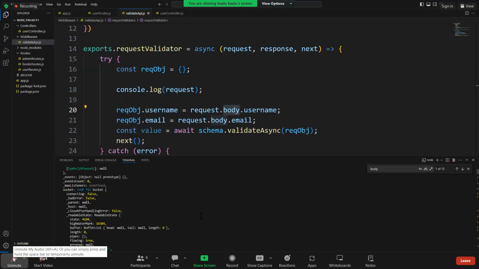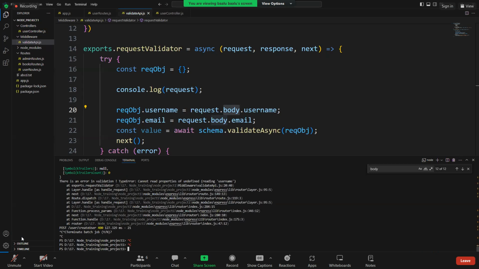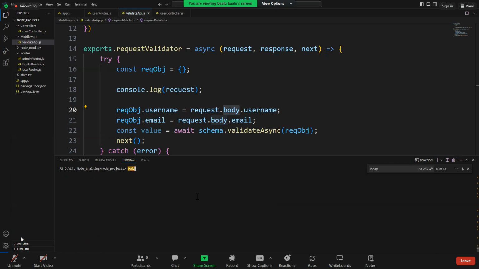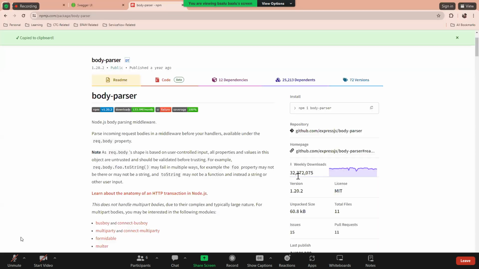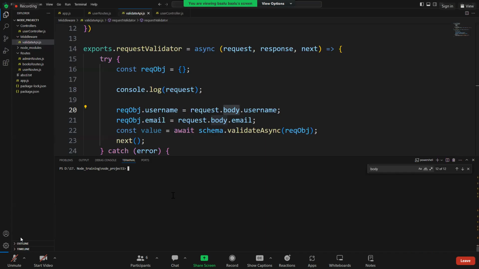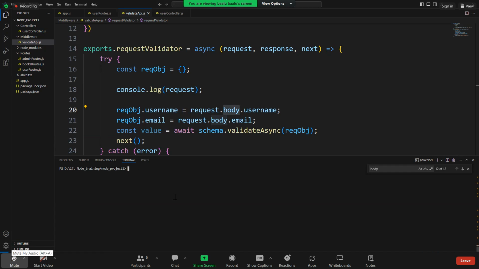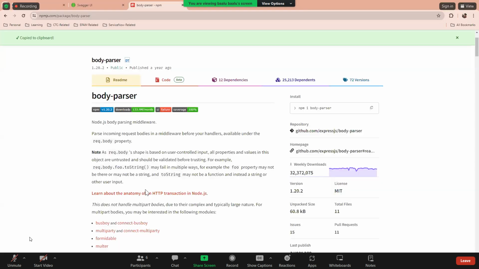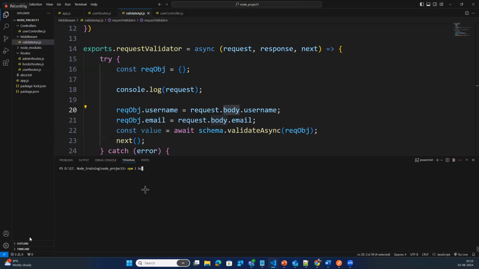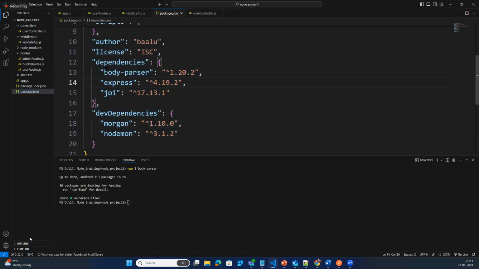Where will you install this body-parser? First of all, stop the server. Then paste it. Right-click should work here. Okay, no problem. npm i body-parser, right? Okay, it will work. No issue, just give me 2 minutes. I will make it work. Go to package.json. Okay, body-parser is installed here.